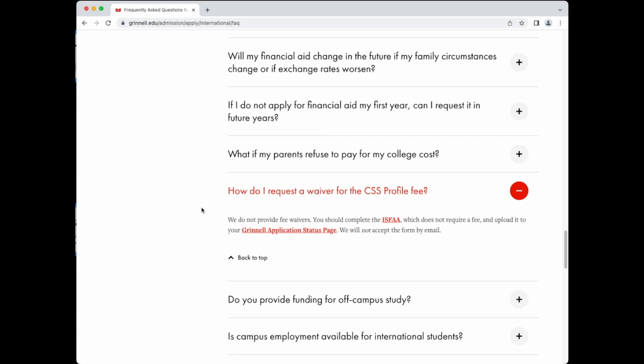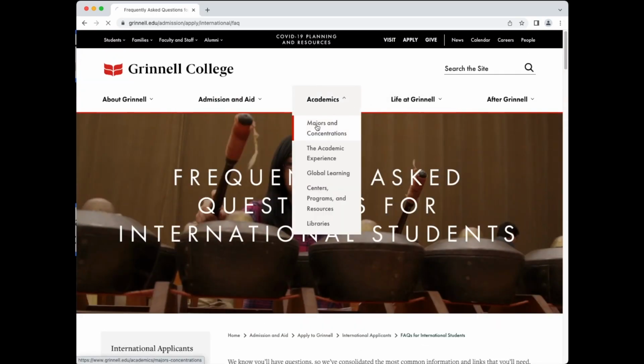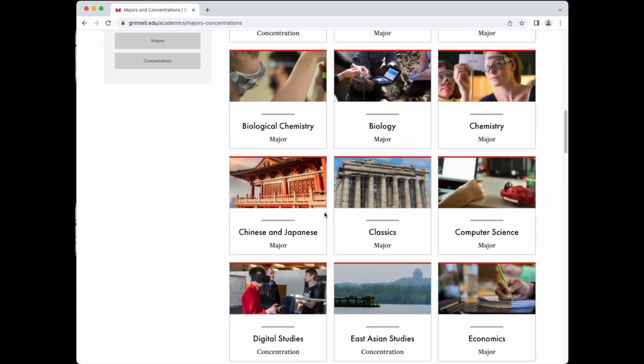So this is the alternative. You fill the ISFA. The ISFA is the International Student Financial Aid Application. A lot of times you hear me saying ISFA or ISAFA. That is what I mean. You don't need the application fee. You can see they are giving you specific instructions to upload this to your status page. So you must have applied to the school before you submit the ISFA, but you don't have to wait for admission. Just make sure you submit your ISFA.